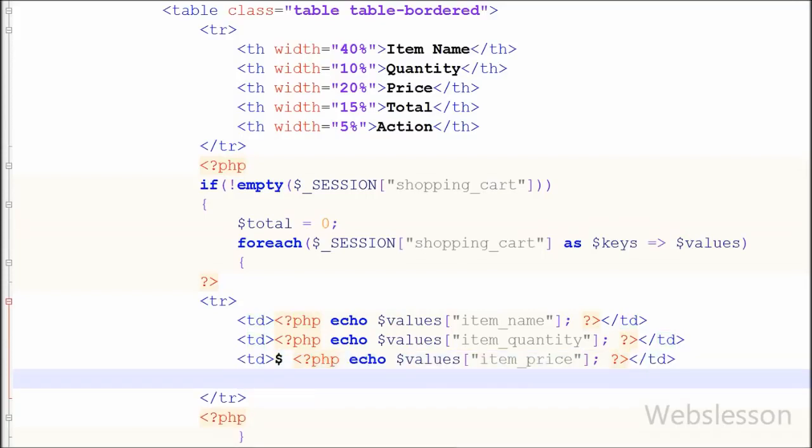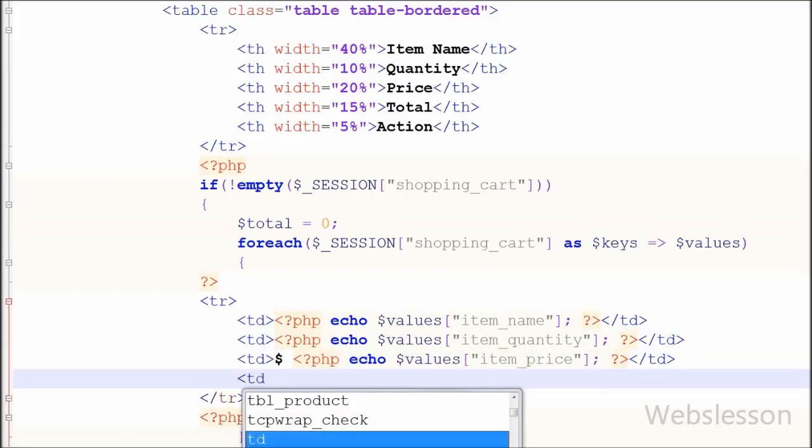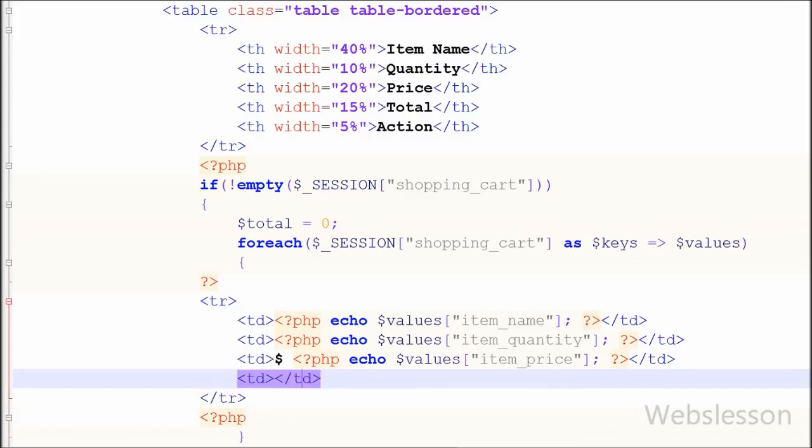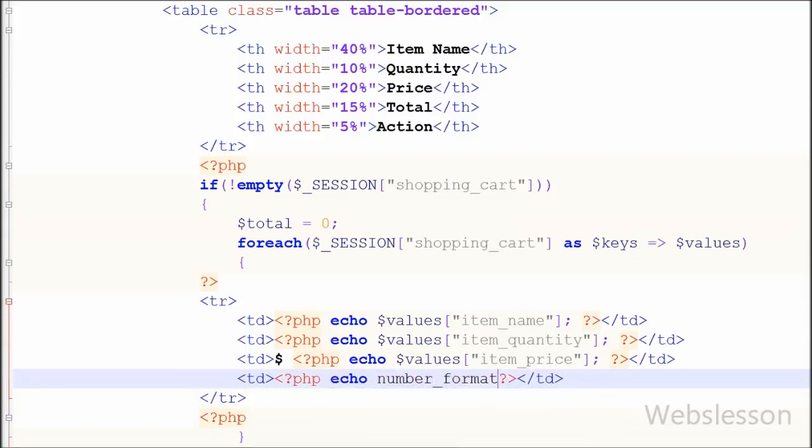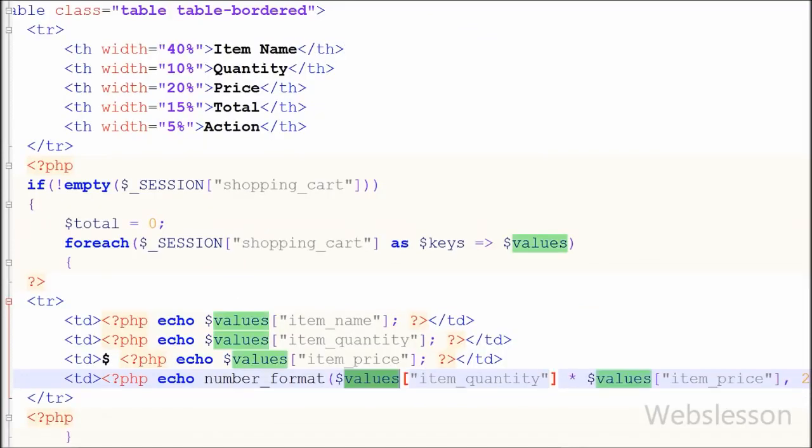After this I want to print the value of item price multiplied by item quantity, so I have written a table data tag, and between this tag I have written the number format function, and inside this function I have written item quantity multiplied by item price, 2. This function will convert the number into 2 decimal points.